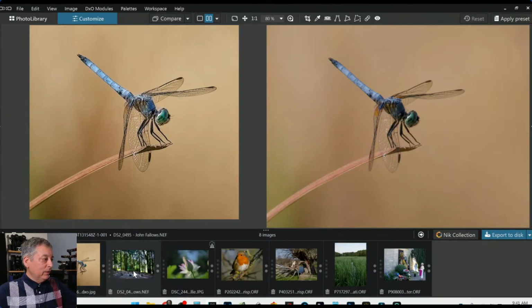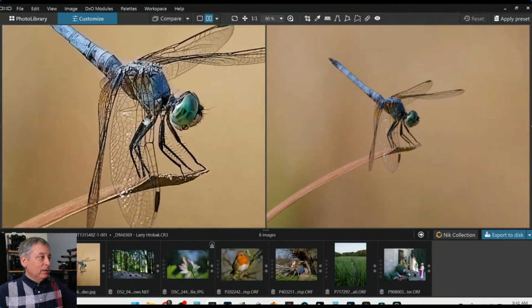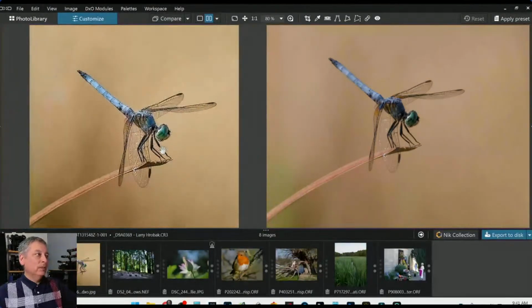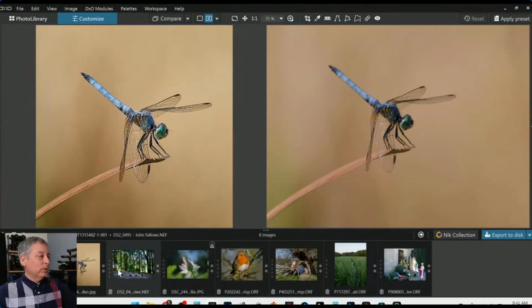Thank you, Larry, for sending that. If you in your own post processing, if you're using DxO or whatever, maybe back off the unsharp mask a little bit. I kind of overdid it just a tiny bit, but overall, I think that came out pretty good.